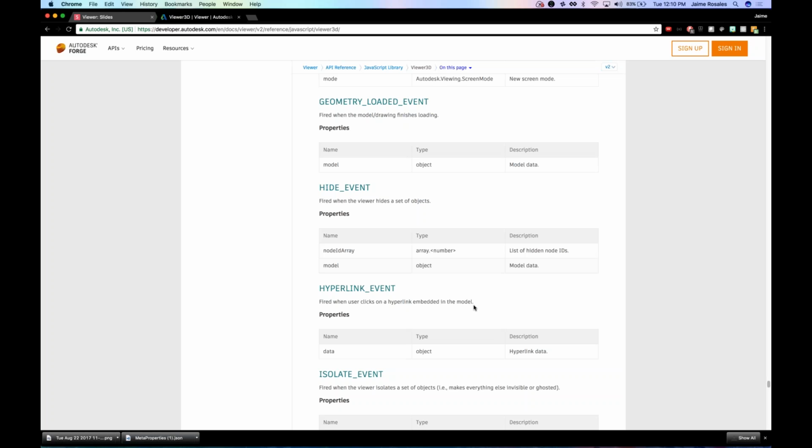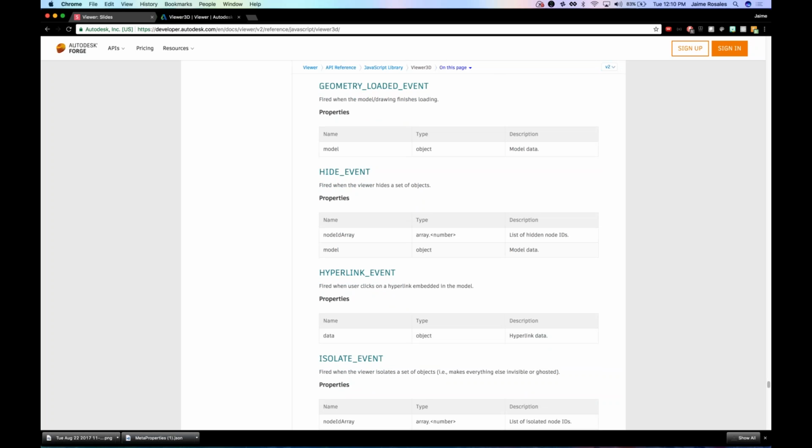The geometry loaded event is something that I found very beneficial, since sometimes you want to start doing some kind of interaction with the model, but your geometry is not fully loaded yet. So you start getting errors that, oh, this cannot be performed, and so on. And basically it's because not all the geometry of the model has been fully loaded yet. Okay.